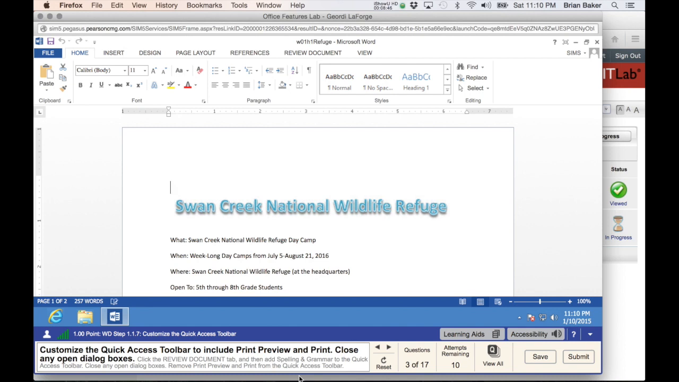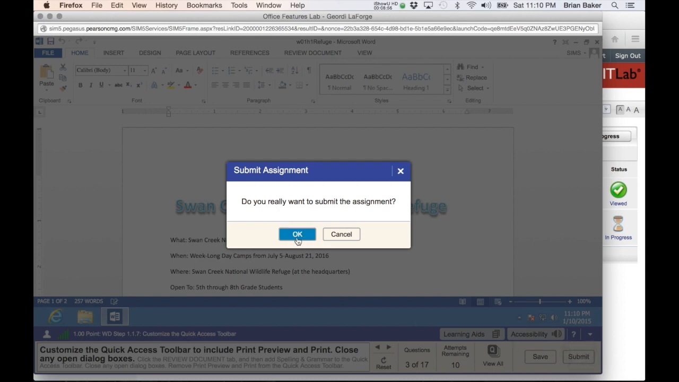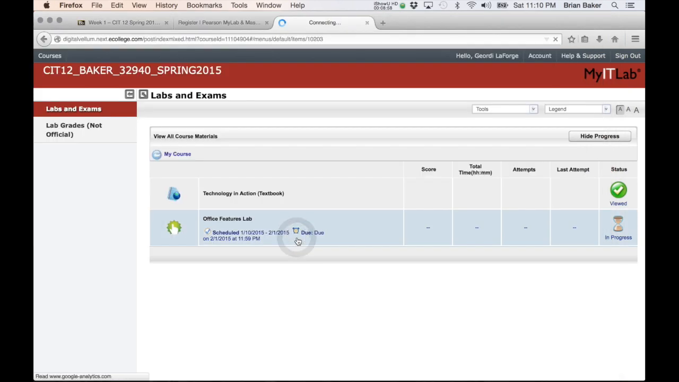All right, so you can skip around in the questions, save for later if you need to come back to it. When you're done, hit submit. Submit will actually submit your assignment. So do you want to submit the assignment? Okay. And now it'll actually give you a grade.